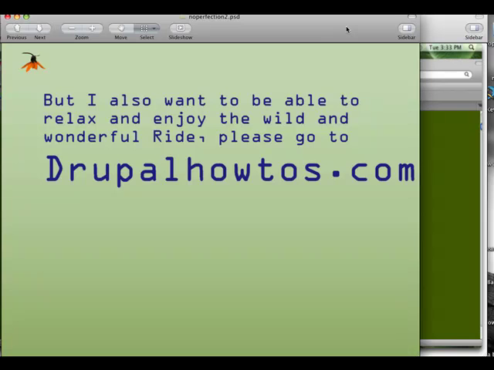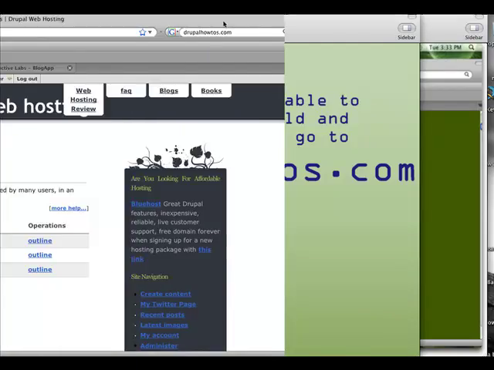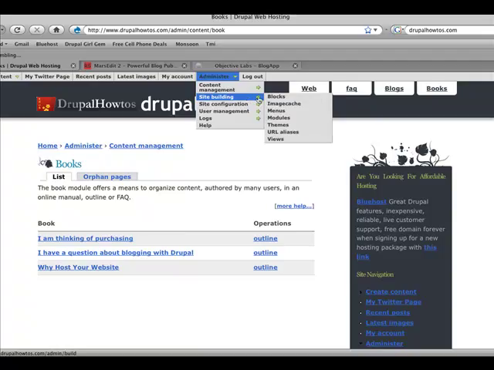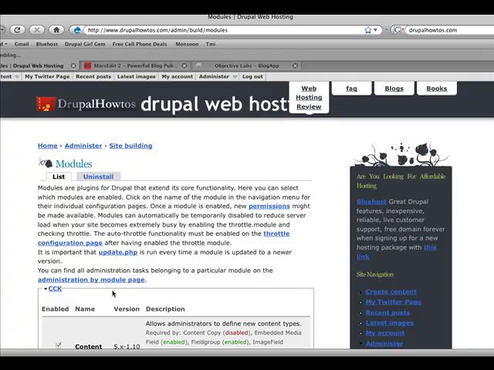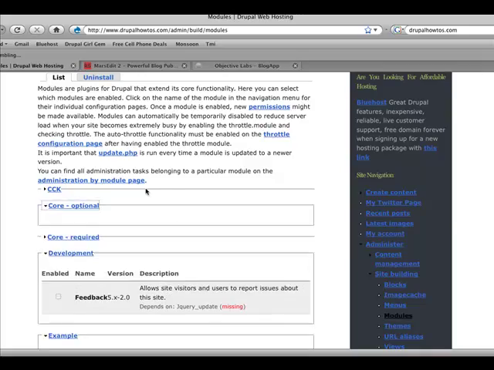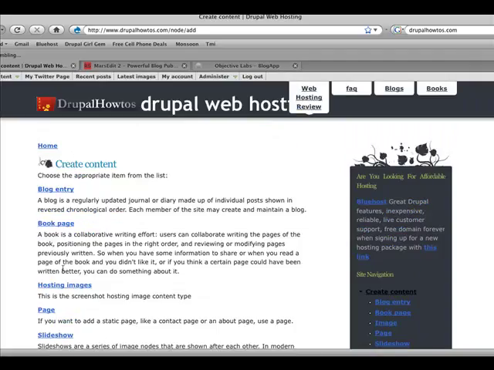In this video tutorial, I'm going to share with you how you can start adding a book. Once you've enabled the book module by going to the site building modules area, notice it's been checked off. You've set the permissions for it, which is in the previous video that I created. You can click on create content in the site navigation menu, and notice that you can now create a book.